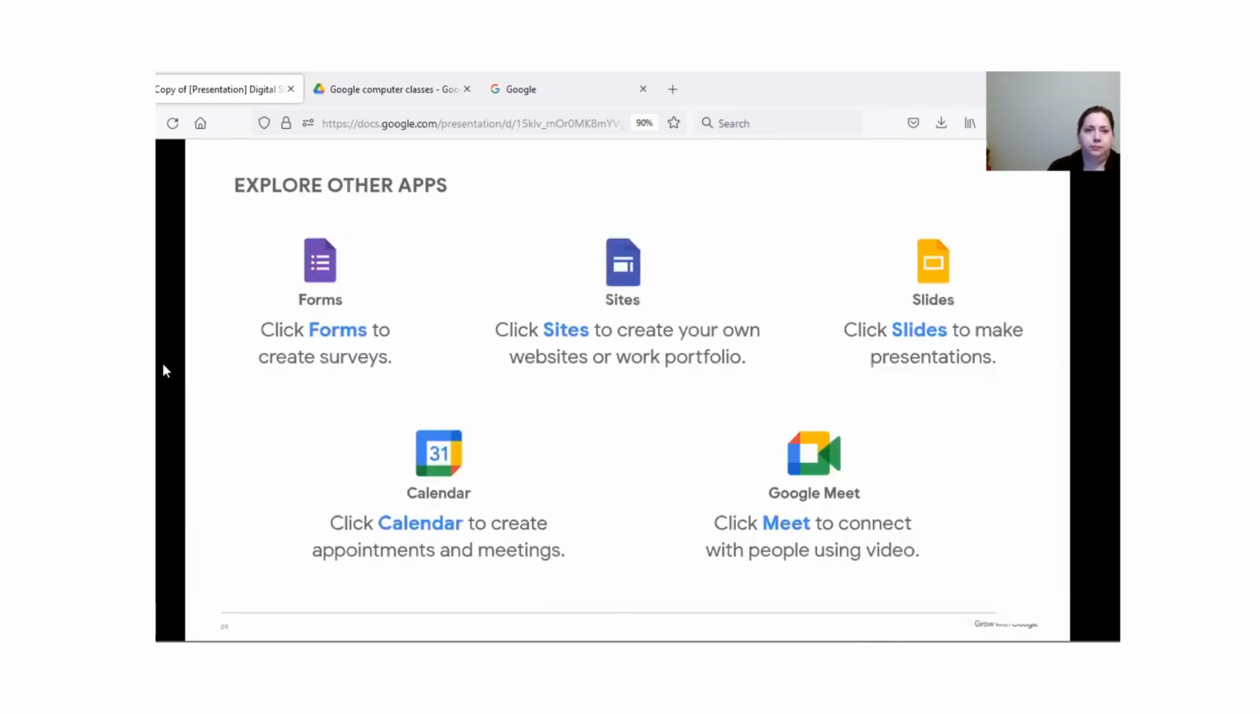Oops, I went too far again. These are some other apps that are available. We talked about Slides. Google Meet is a way of, it's like FaceTime. You can have a meeting like Zoom or like Microsoft Teams. A way for you to talk to someone with video.